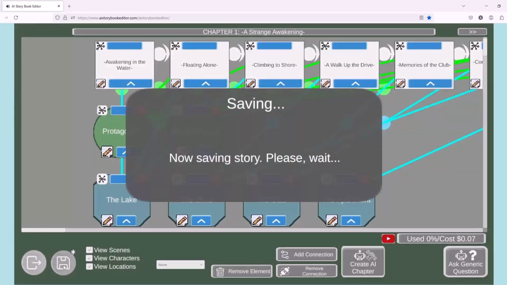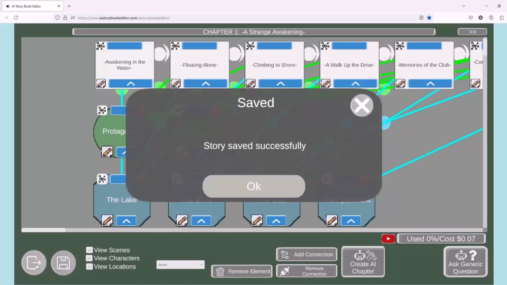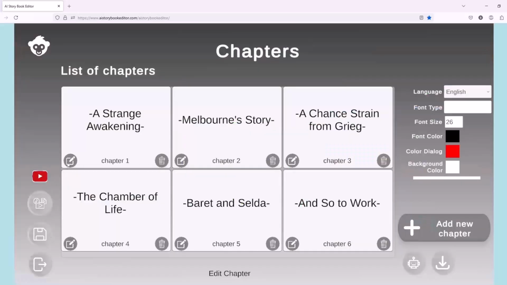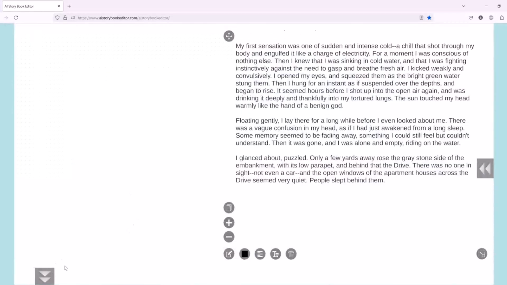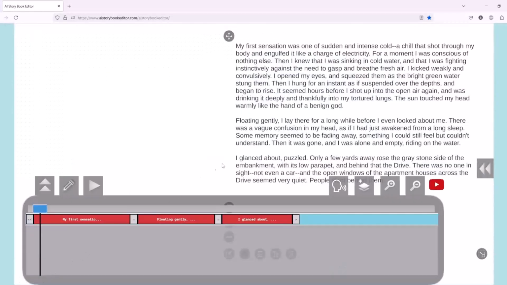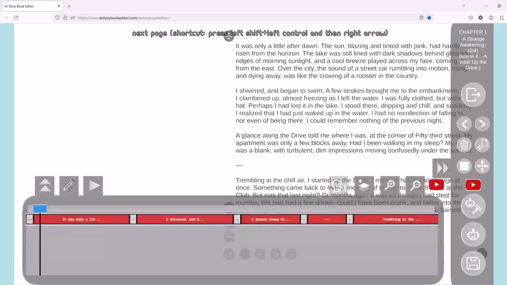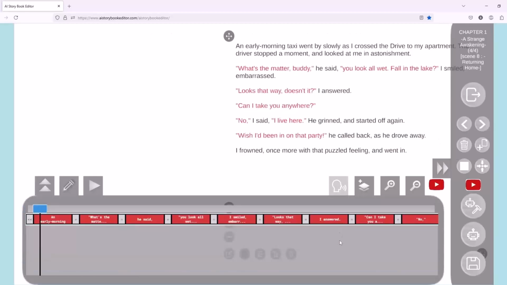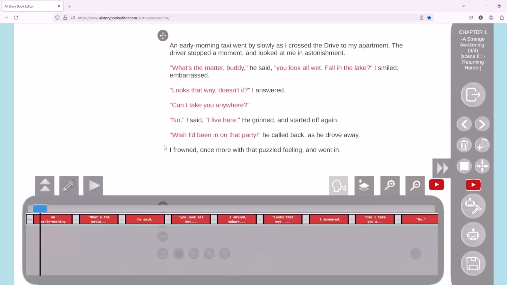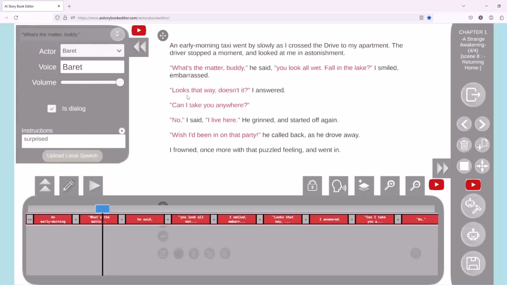Okay, so now we can go to the first chapter of the story, and just to review the assignment that we are getting. First of all, we can see that the first page is just narration, and there are only a few dialogues at the end of this chapter that are assigned to, in this case, a taxi driver.